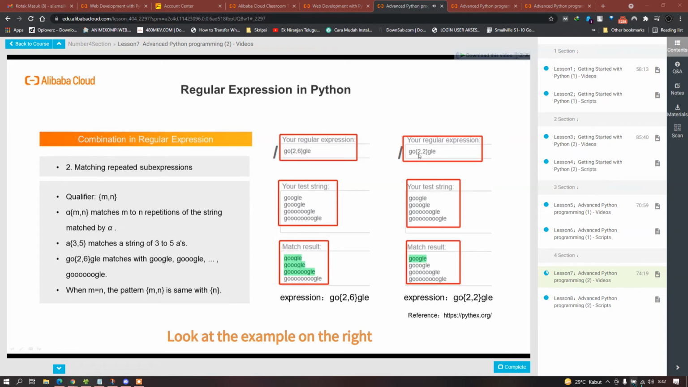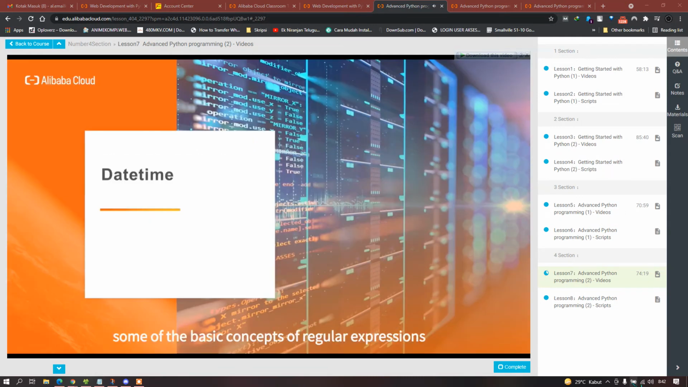Look at the example on the right, matching exactly 2 consecutive occurrences of O. In this case, for the set of strings to be tested, only the first one will be matched. We've now covered some of the basic concepts of regular expressions. Let's now talk about how to process the date type in Python.